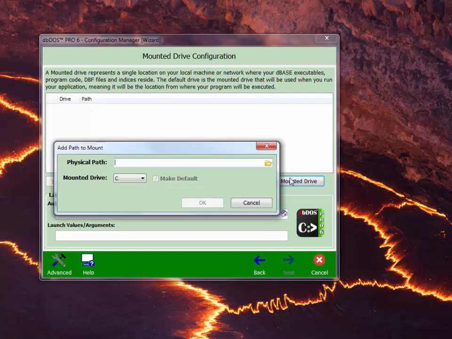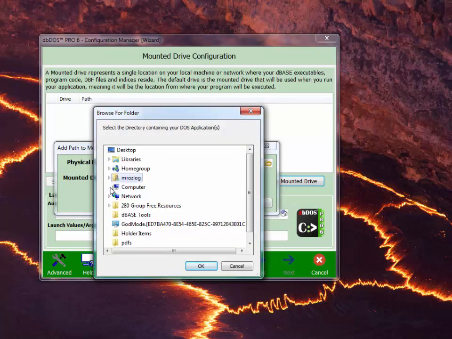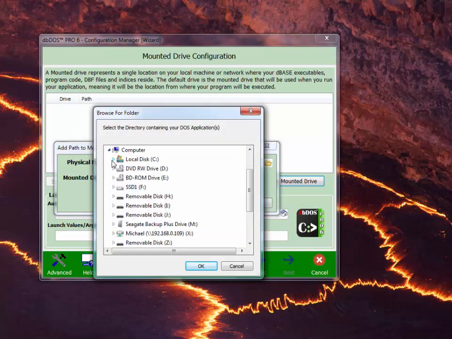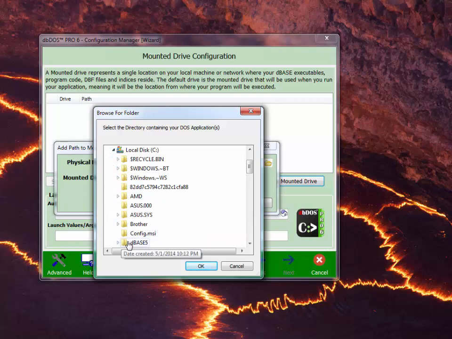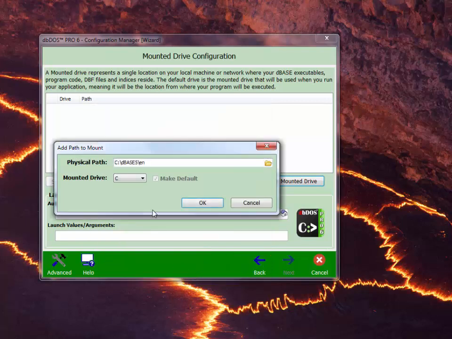This brings up an Add Path to Mount dialog. Notice there's a little folder over to the side. If I click on that, I can come into Computer, I can go to the C prompt, and I know that my dbase is located in dbase 5 en. So when I click on that en and I hit OK, this is basically telling me that the C prompt, or my base directory, is going to be the contents of en.